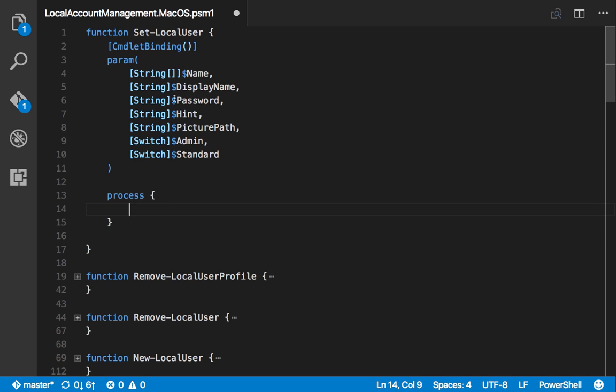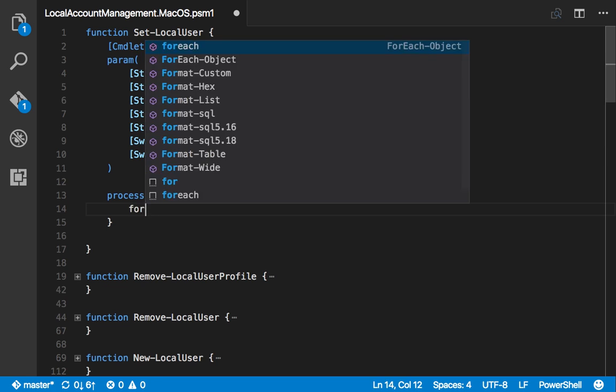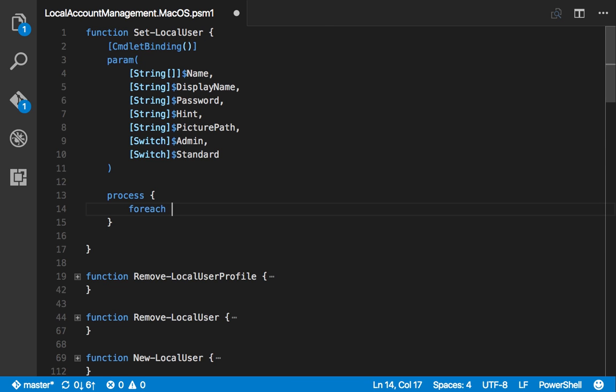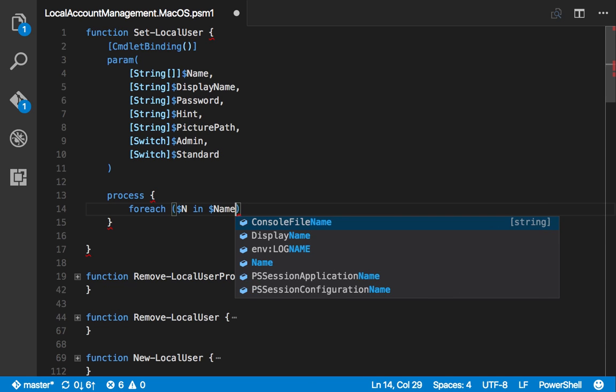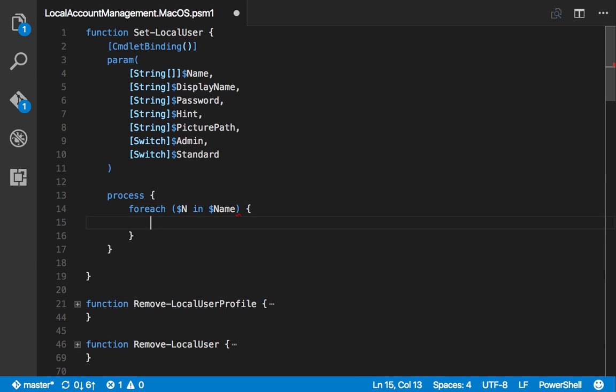And all the work we're going to do here is inside this process block. The first thing we need to do, just like the other advanced functions that we built, is loop through all the contents of this name variable, since there could be one or more values. So we'll use a standard foreach loop here, and we'll go in name. And then we'll go ahead and start building this out.